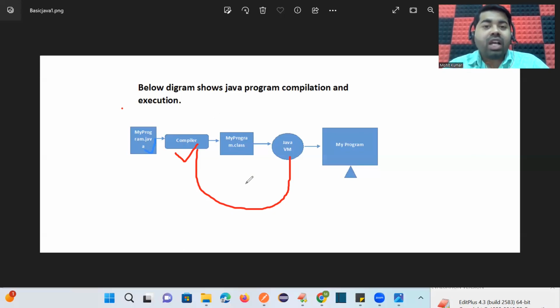So what is the .class file? The .class file is nothing but bytecode or machine code. It will directly interact with the Java Virtual Machine. Then you will get the output. Understood, right? So this is how the Java code works. But let's see it in practical.